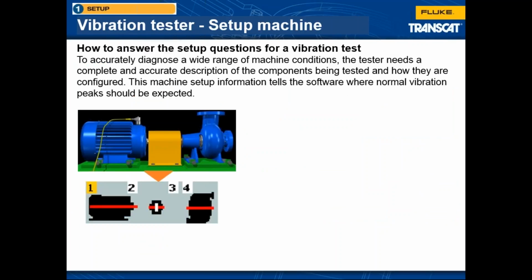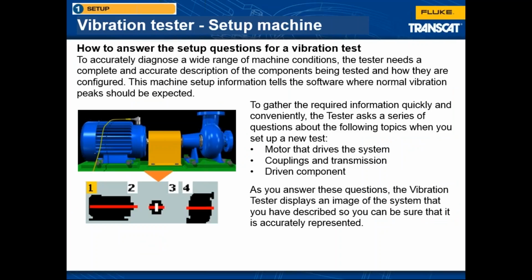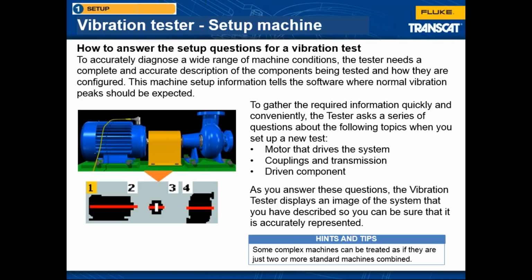So how do we answer these questions? Pretty simple, pretty straightforward. There's a wizard that walks through and asks you questions. It knows which questions to ask, just like the doctor knows which questions to ask. So it's going to ask you questions about the motor, questions about the transmission, the coupling, and questions about your driven component. And when it does that, it's going to make a computer-generated image so that we know where to take our vibration measurements. So when we're out in the field, it can walk us through that step and we're able to take our measurements.